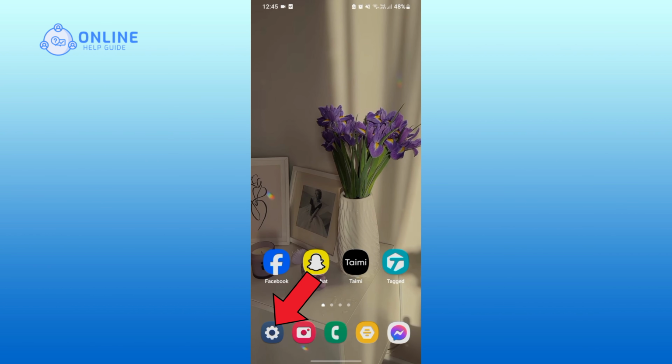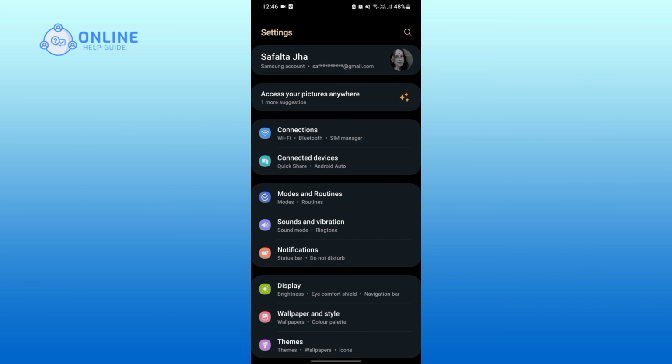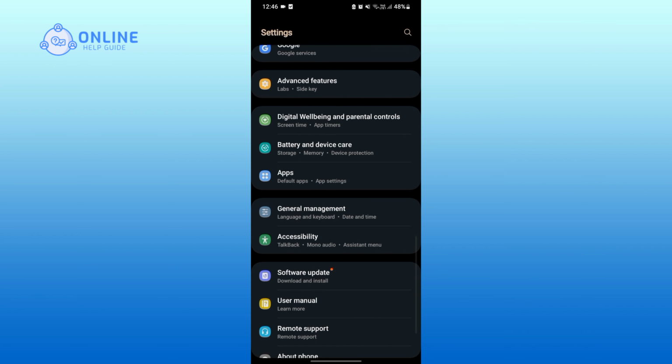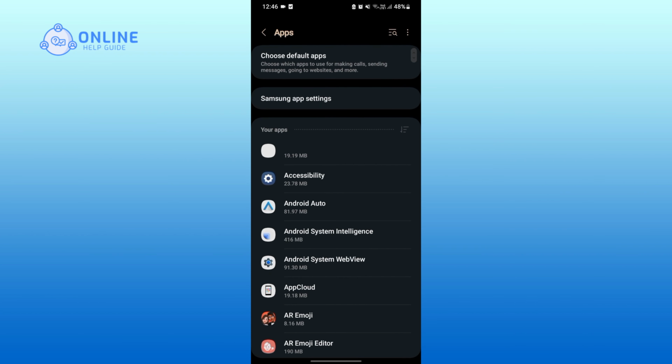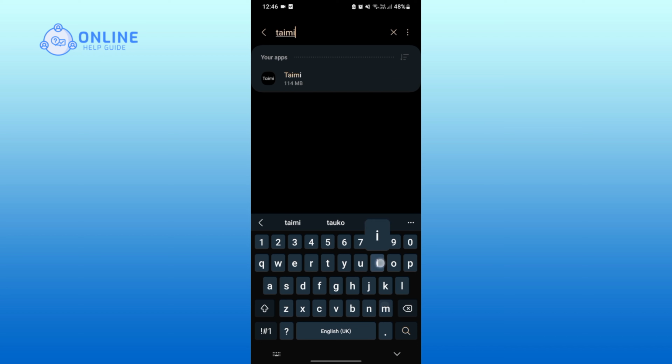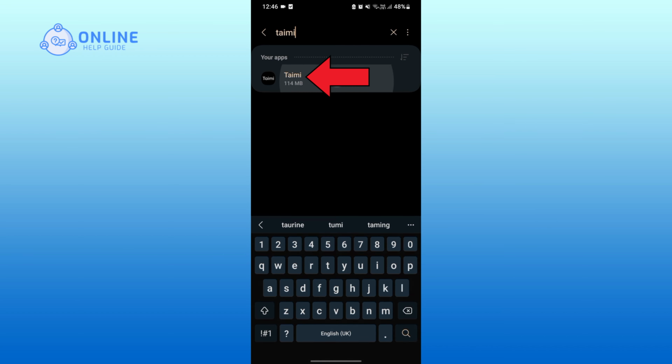First of all, open your settings application. Now scroll down and find apps. Once you find it, tap on it. Now using the search icon, type Taimi. Tap on Taimi.